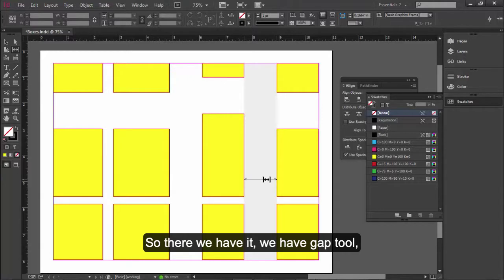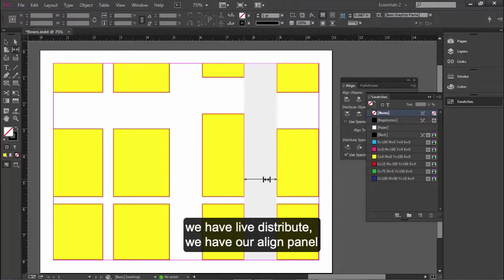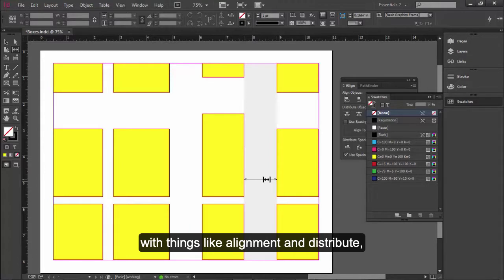So there we have it. We have gap tool, we have live distribute, we have our align panel with things like alignment and distribute, and we have the step and repeat command.